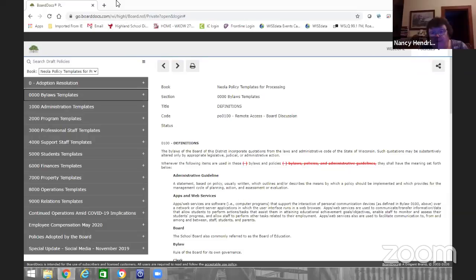So if you're comfortable that Linda and Barb and Josh and I have walked through all of them with the Neola advisor, if you're comfortable enough to adopt them and then begin your walk through, that would allow you to be living in the new policies, which I think are a better match for you with all of the legal changes that are coming. But that would be your recommendation to the board.